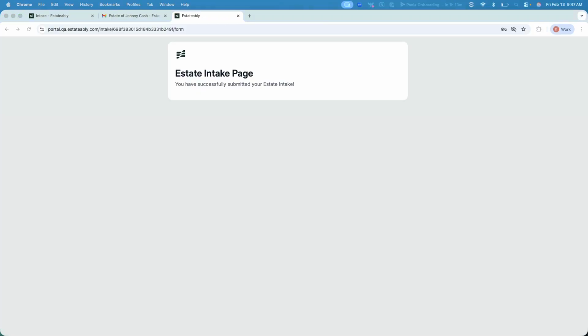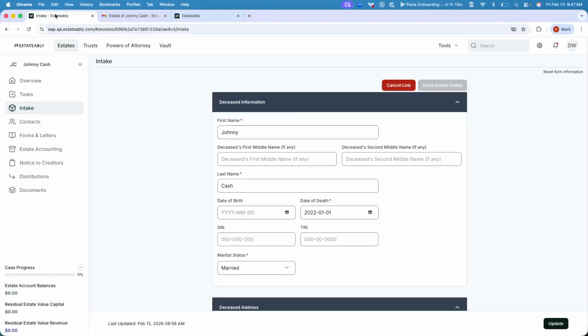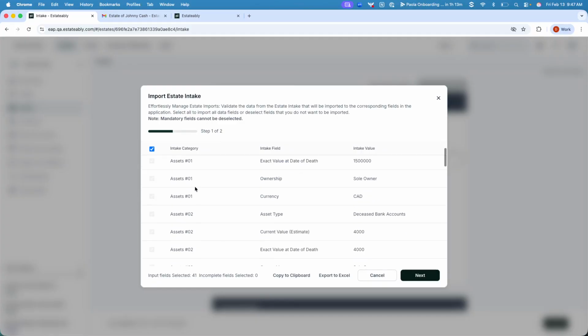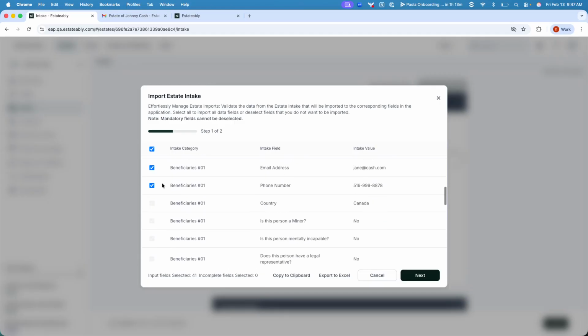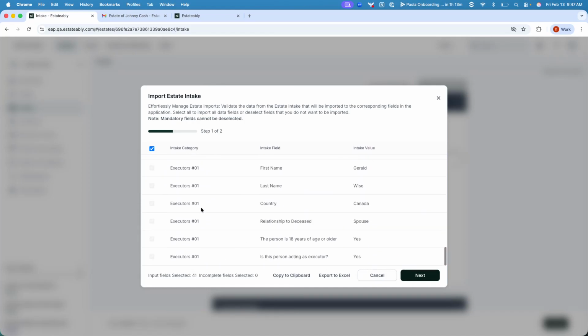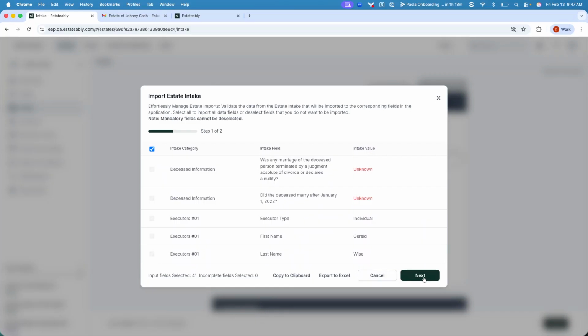Now, as the user of Estateably, I'm going to navigate back to Estateably. And here, I'm going to go and import my estate intake. I can then check off or uncheck any assets I don't want to get imported. So if I don't want a beneficiary to be imported, I can uncheck the beneficiary, etc. Select everything here and click on Next.